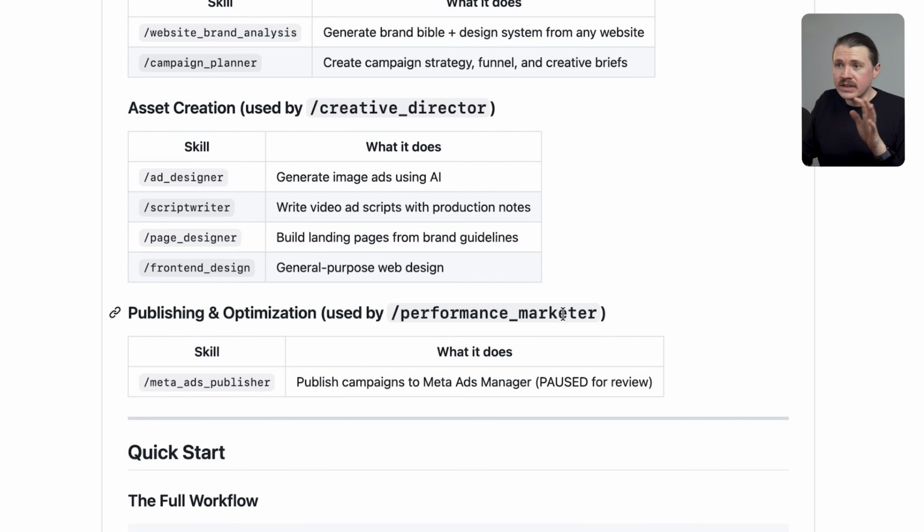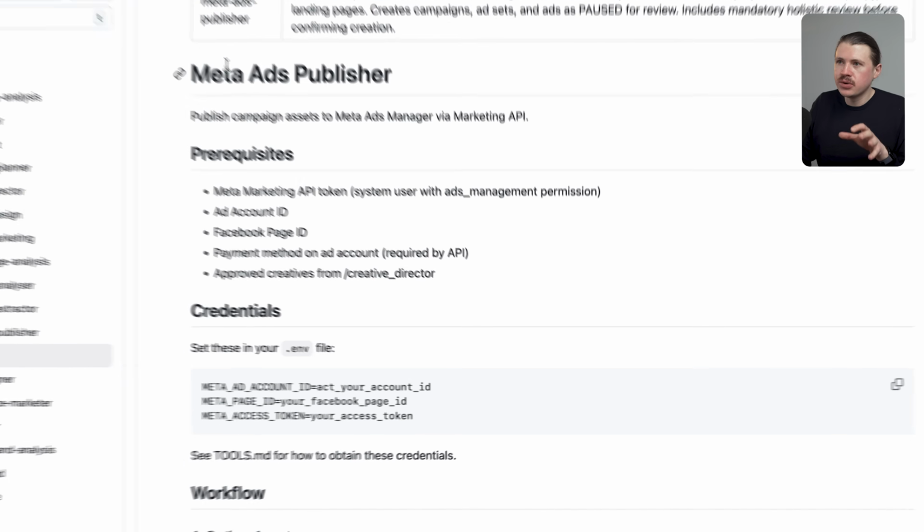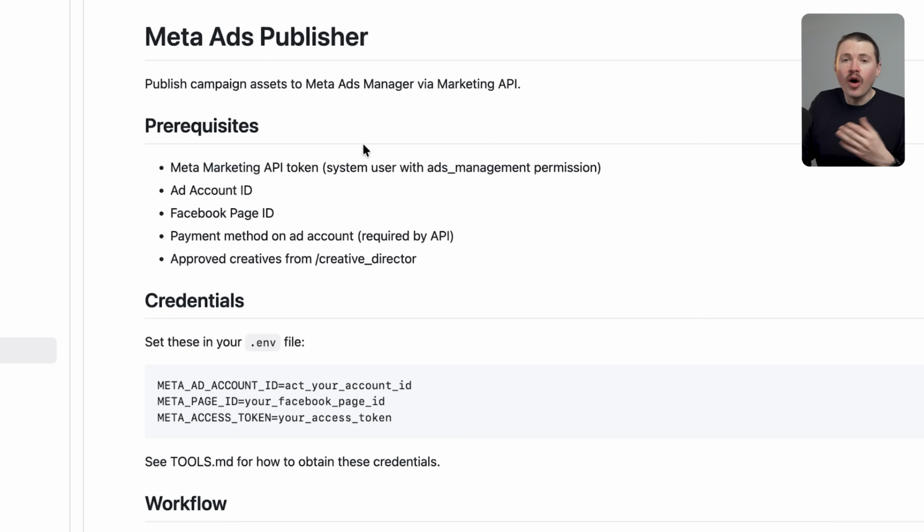Right now, it's very, very simple. It just has one sub-skill to publish these ads to Meta, but I'm already thinking about new sub-skills that I want to potentially give our performance marketer, for instance, actually checking on running campaigns and seeing how they're performing. So actually looking into our Meta Ads Publisher skill, obviously this needs to connect with your Meta Ads account.